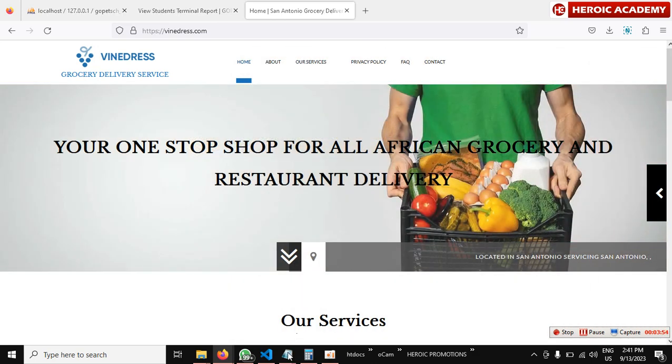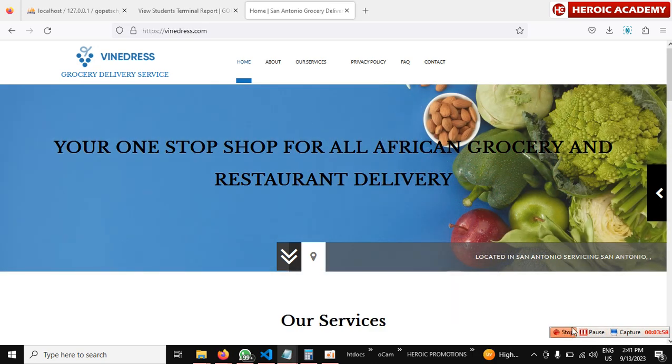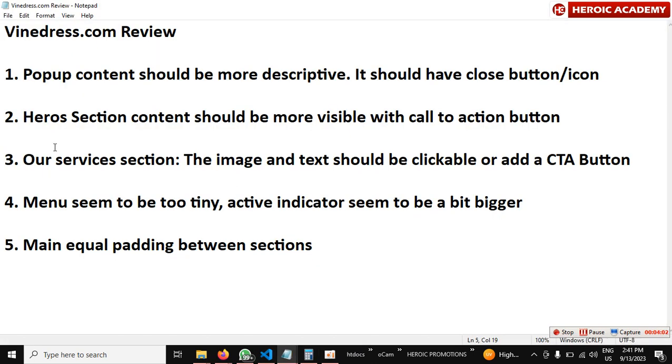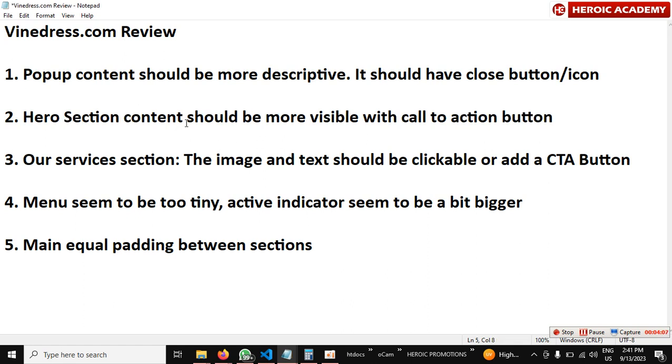Then the second one. I think I have an issue hanging my system. So the second one is the hero section. The hero section content should be more visible with a call to action button. Let me explain this.